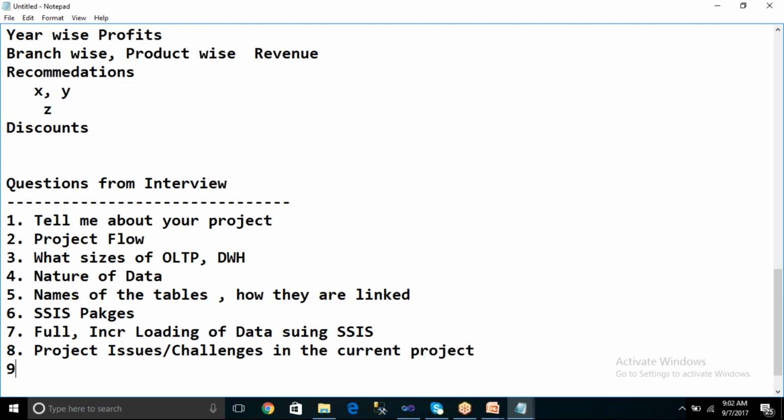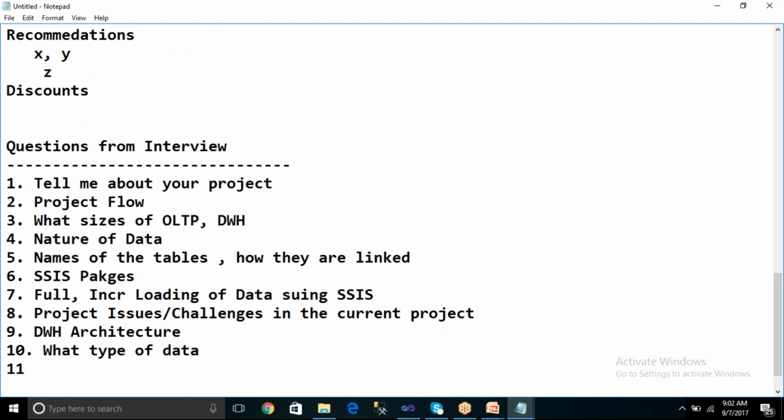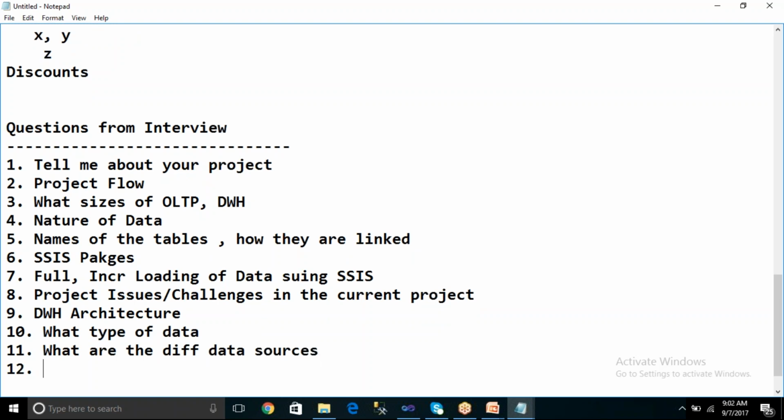So now tell me what is the data warehouse architecture, right? And what type of data you got, okay? Is it insurance data or banking data, and what are the different data sources you have? So like that, they will ask you lots of questions, and you should be able to answer them very easily. What type of reports have you created?